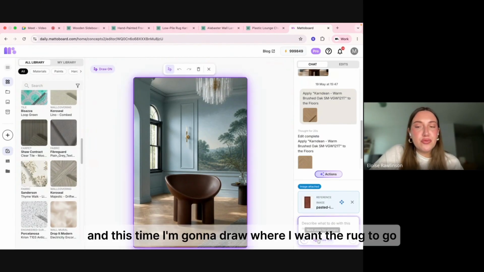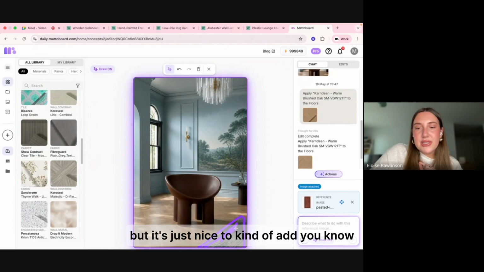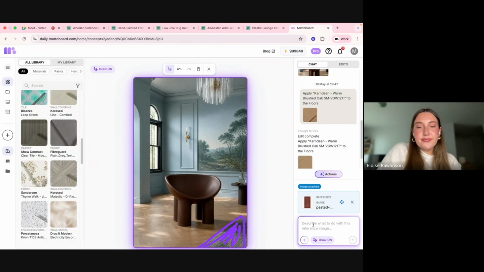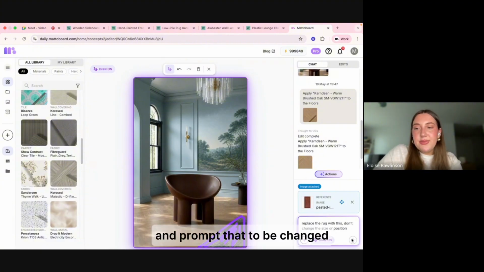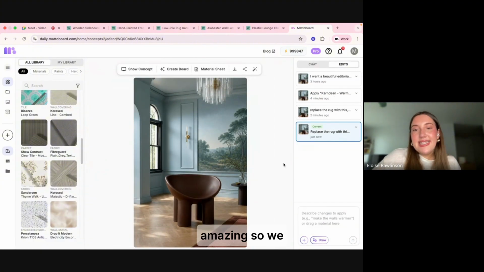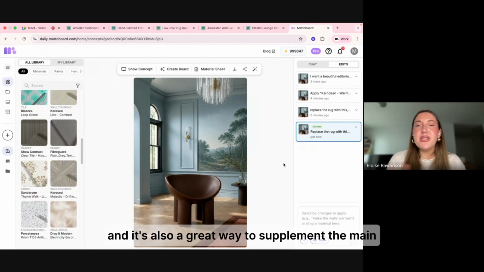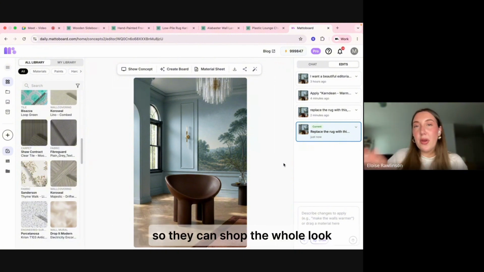And this time I'm going to draw where I want the rug to go. So I just want it to replace the existing kind of corner here. We don't have to show the whole rug, but it's just nice to add all of your own branded products in the image. So I'm going to say, replace the rug with this, and prompt that to be changed. Amazing. So we now have that subtle kind of rug introduction in the bottom right corner, which makes it feel more editorial. And it's also a great way to supplement the main image with other products that you can link down below on your website as well, so they can shop the whole look.